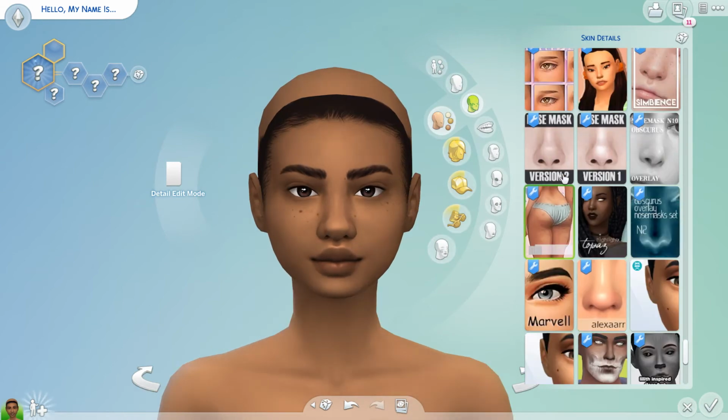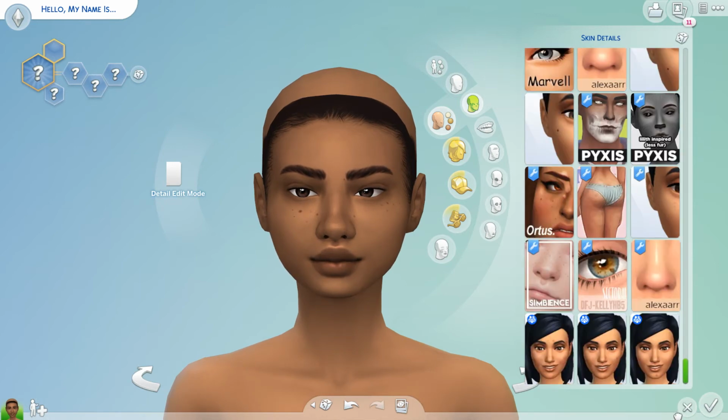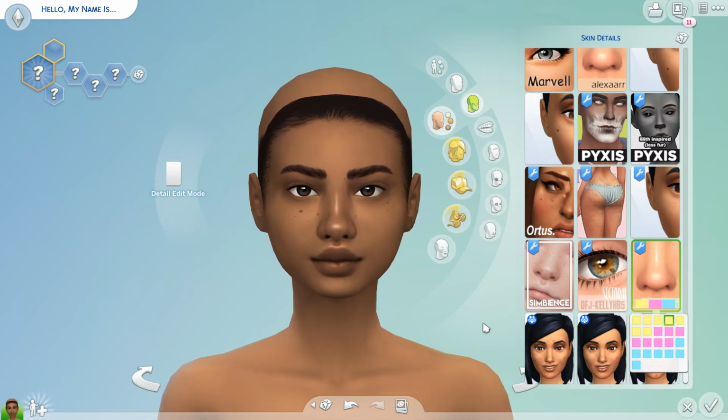And what I also do all the time is giving my Sim a nose mask, so this nose looks a bit more snatched. I don't know why I'm turning my Sim around when you need to see the nose. There are a lot of different nose masks that create a unique nose shape. And of course, as I showed you in a lot of other videos, what I will also do is give my Sim a nose highlight. And that's it for the skin overlays and details.